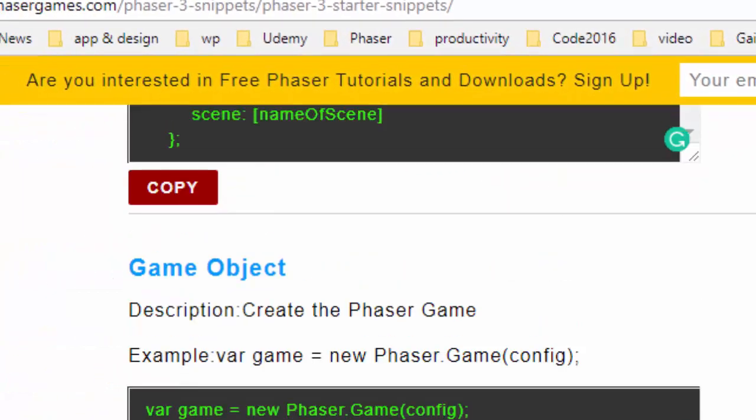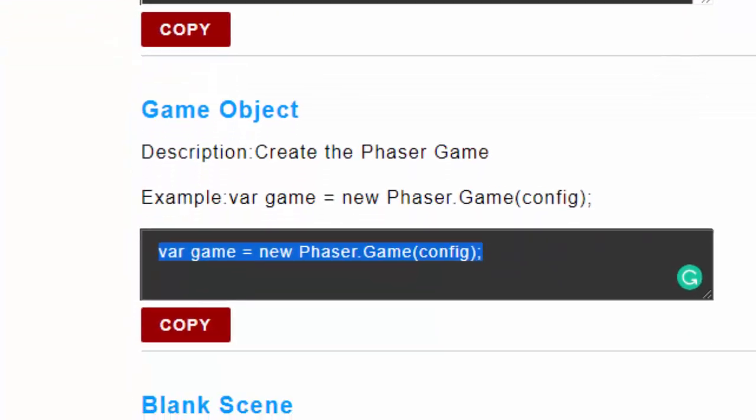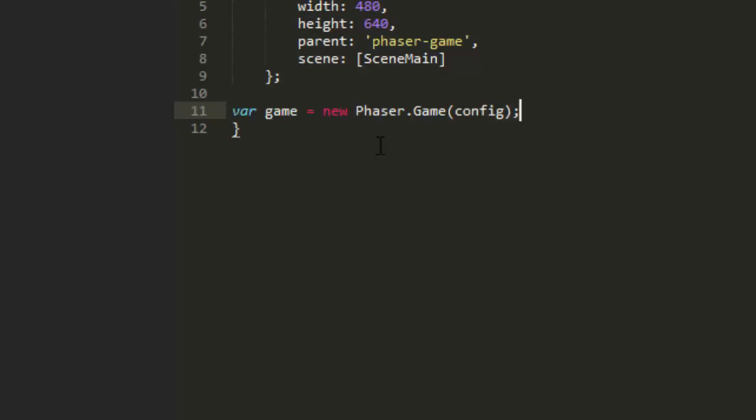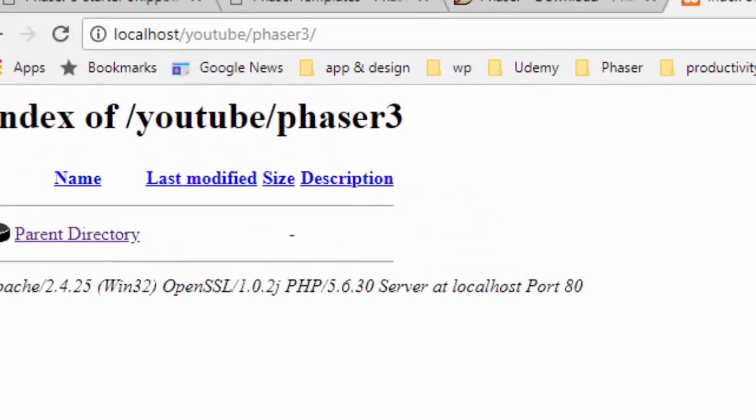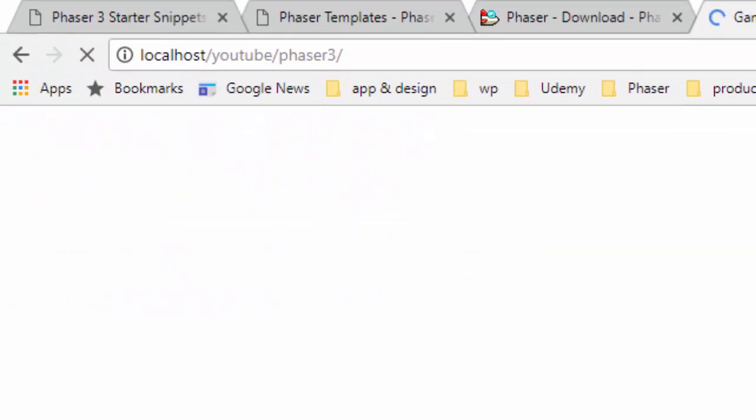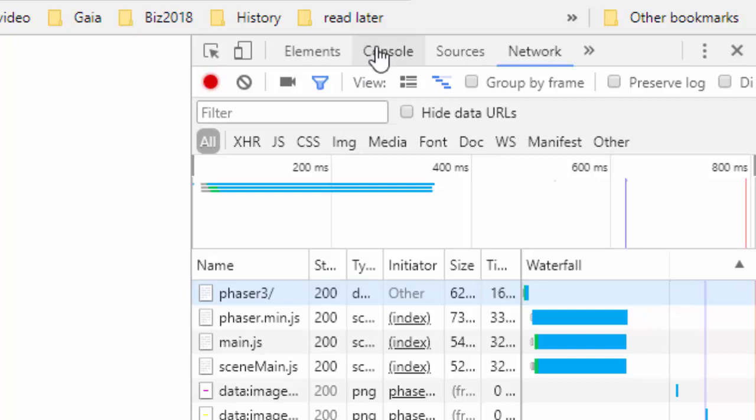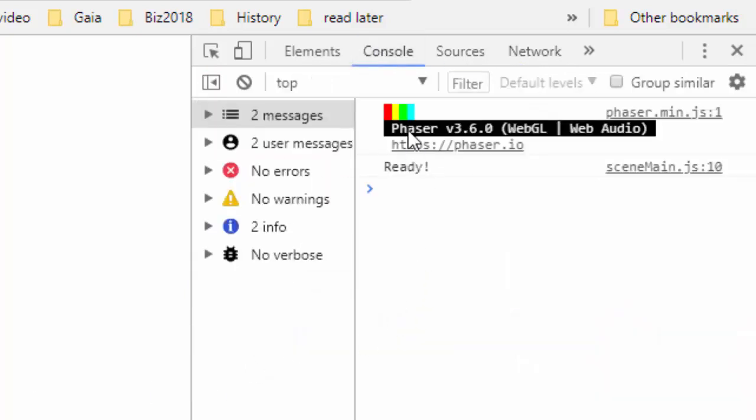And now we need to create that game object itself. And the game object snippet is right there. And then we pass in that config file to the Phaser game. And then if everything is set up right, we won't get any errors over here. There, done. And if everything's working right, you'll see that little rainbow message from Phaser. And that's the easiest way I found to set up Phaser 3.